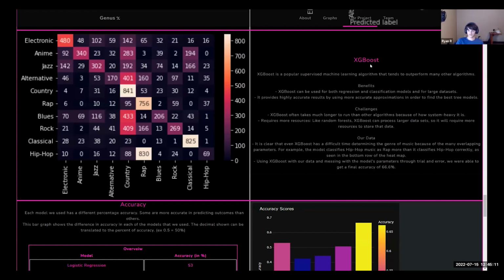XGBoost is another supervised machine learning algorithm that usually outperforms other algorithms by using more accurate approximations in order to find the best tree models, but it also usually takes longer to run than other algorithms. In our data, XGBoost still has a difficult time determining the genre of music because of the many overlapping parameters, such as in the bottom row of the heat map, where the model classifies hip hop music as rap more often than it classifies hip hop music correctly. But by messing with the model's parameters through trial and error, we were able to get an accuracy of 66.6%.